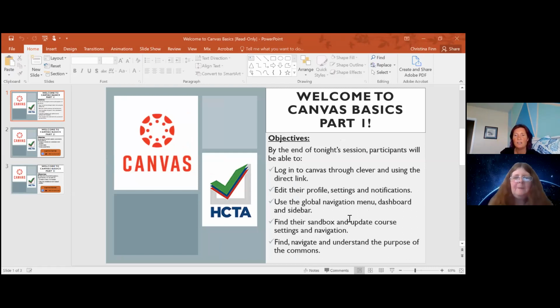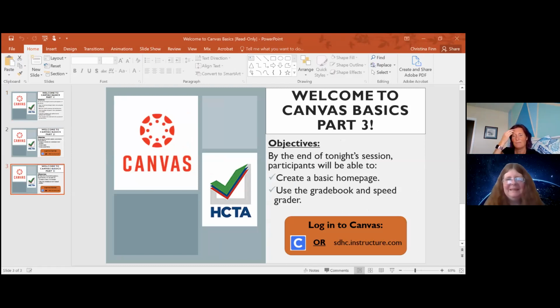At the end of the session, you should have been able to log into Canvas through Clever or using a direct link. We should have, oh, wait a minute, we're on the third one. Sorry, that's what we already did. Okay, so the third one, this is part 3. We will be able to create a home page and you will be able to use the gradebook and SpeedGrader. So I'm going to go over how to create your basic home page, and Laura will go over gradebook and SpeedGrader.